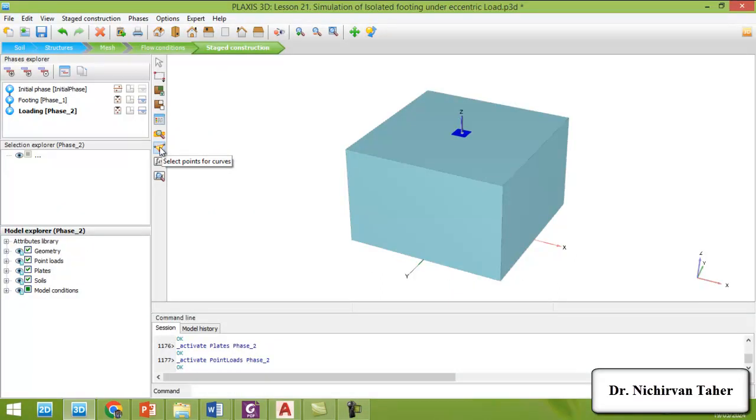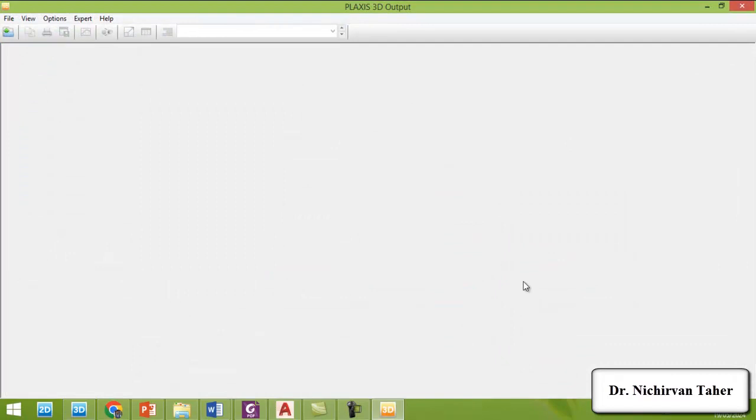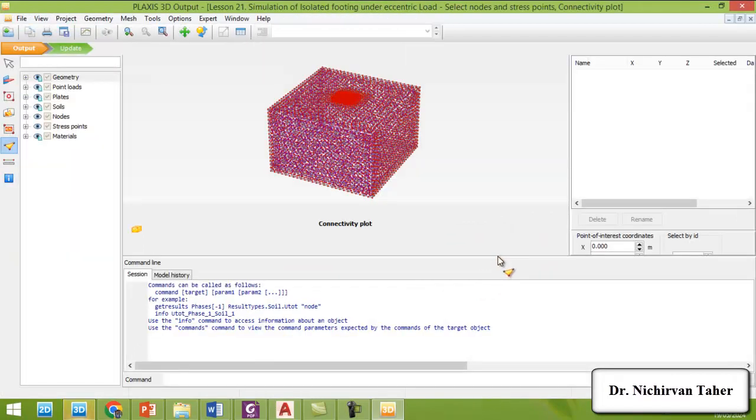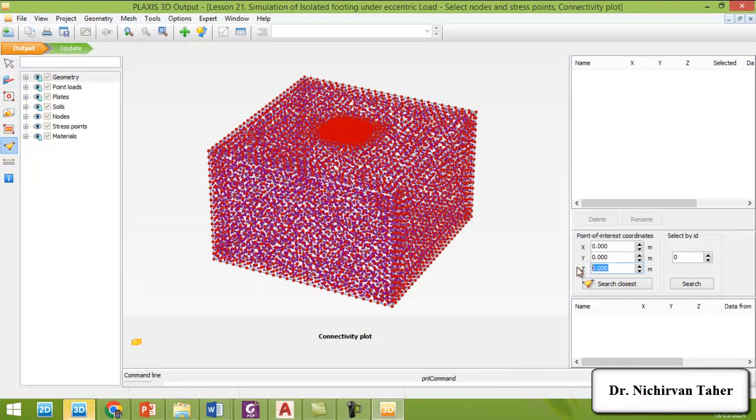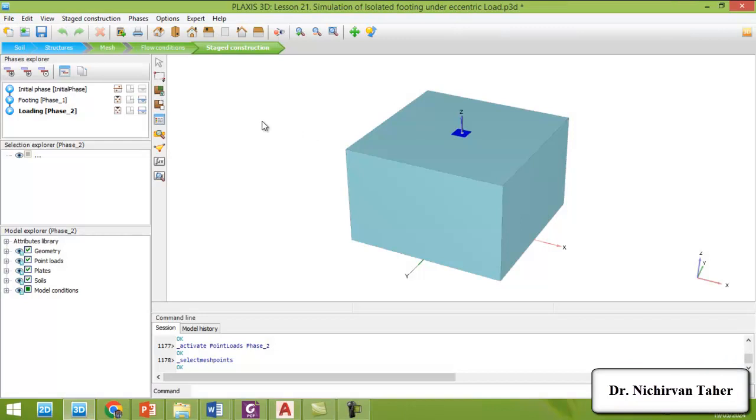0.10 meter away from the centroid of the foundation. Again, we can select a point for drawing the load settlement curve after the calculation. The coordinates of the center of the foundation are 0, 0, 10, and we click a node which is plate and update, and I think right now everything is ready and we can start the calculation.